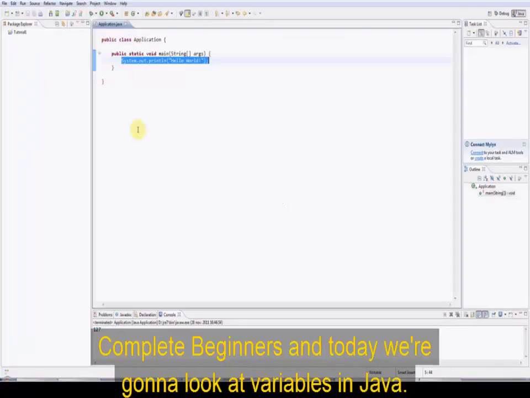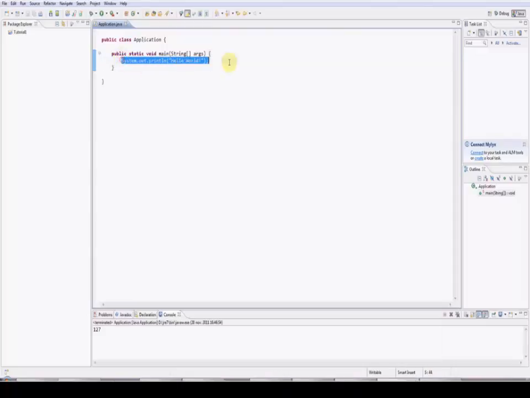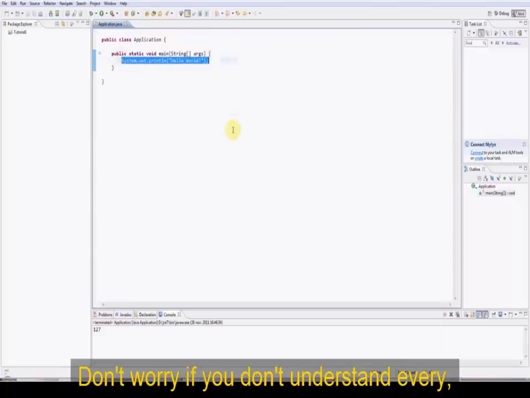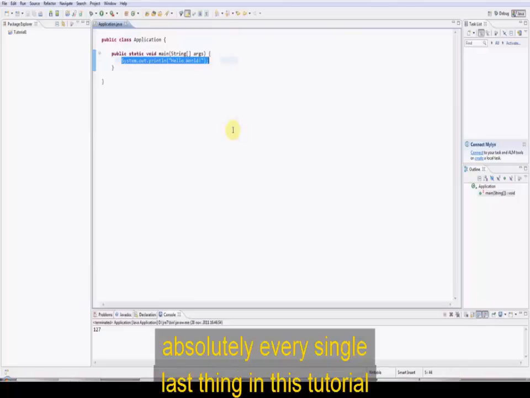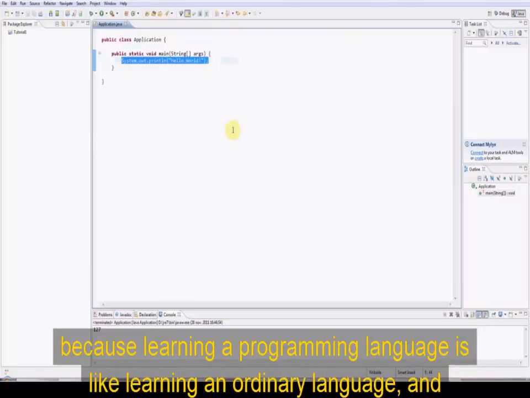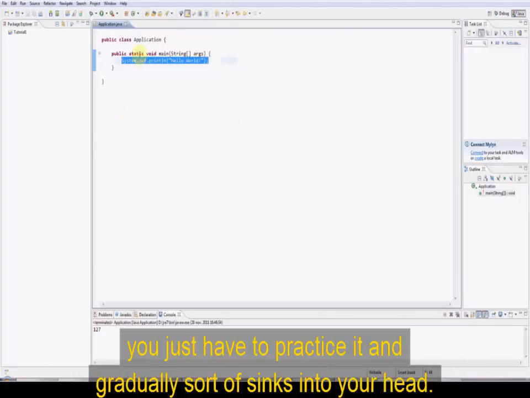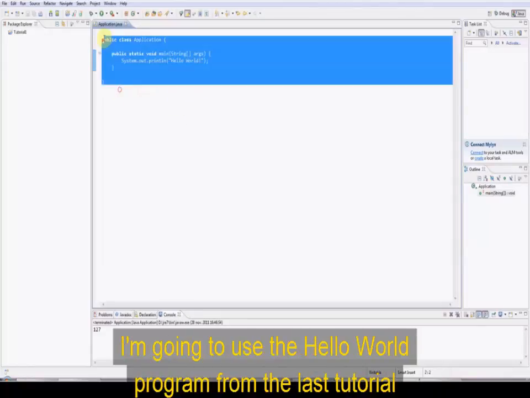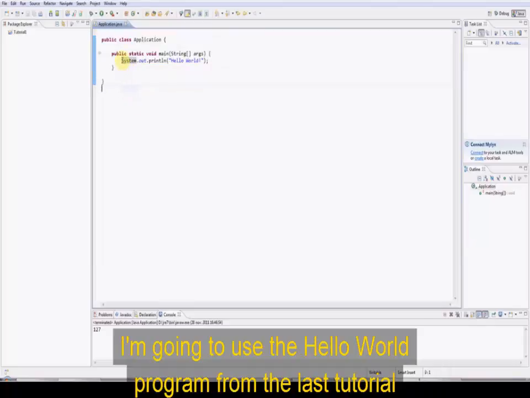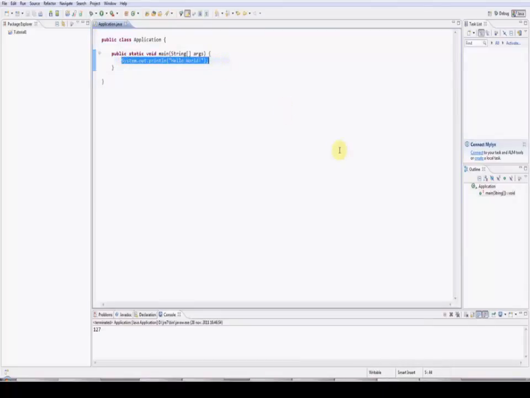And today we're going to look at variables in Java. Don't worry if you don't understand absolutely every single last thing in this tutorial, because learning a programming language is like learning an ordinary language, and you just have to practice it, and gradually it sort of sinks into your head. I'm going to use the Hello World program from the last tutorial as a starting point here.